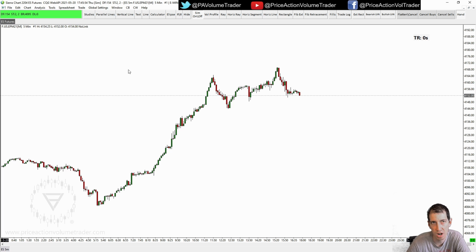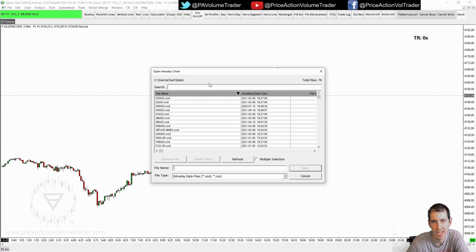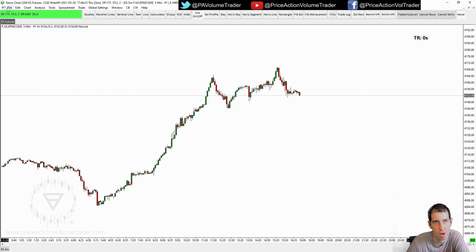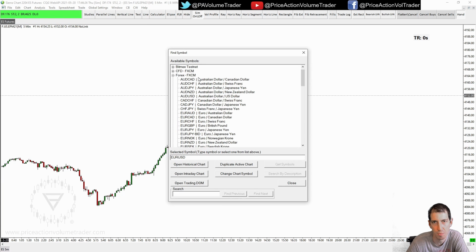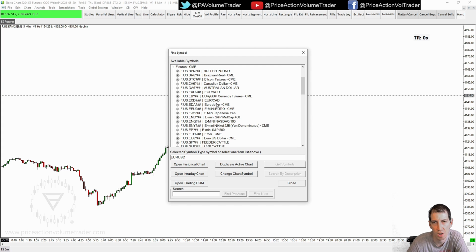I could start the whole process of adding another chart like I showed in the first video, where I can go to File, and I can put Find Symbol, or I can just put New Open Intraday Chart. But that is just going to look for files that I already had in my data folder. So I would actually just go here and put Find Symbol. And then this will take me to all the symbols available here on Sierra Chart.